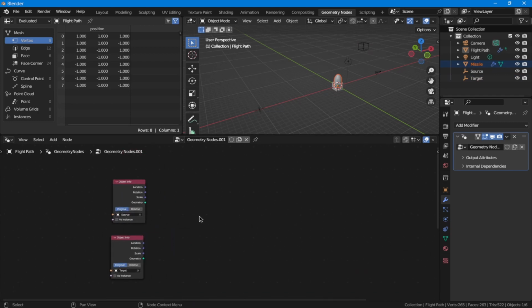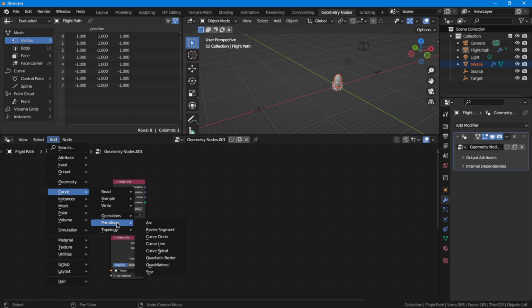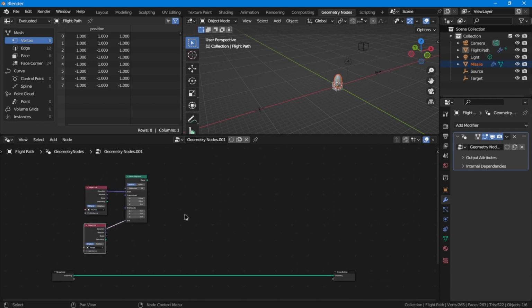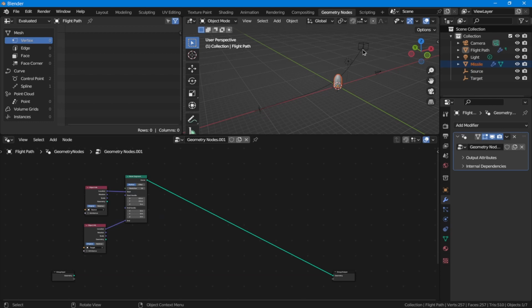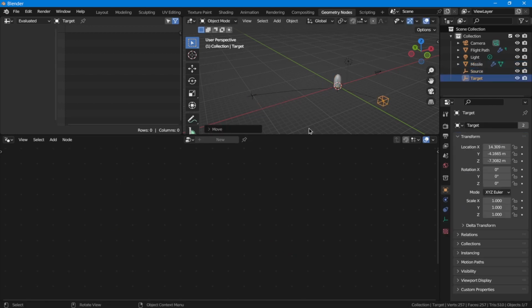So now to create the line that connects the two, I'm just going to add a curve, a primitive Bezier segment, giving the start location and the end location. Connect that to our resulting geometry, and we have this line here that goes from this point to that point in a sort of rough guided way.